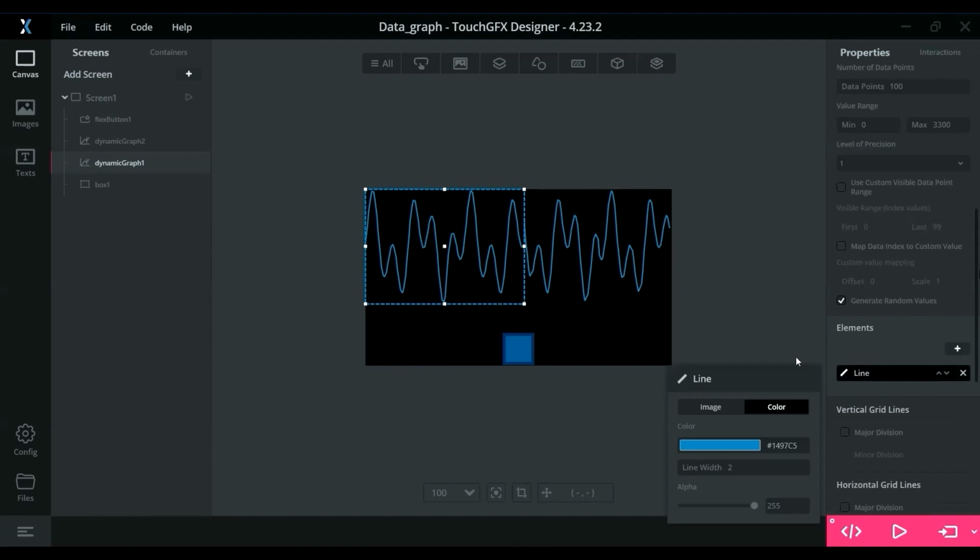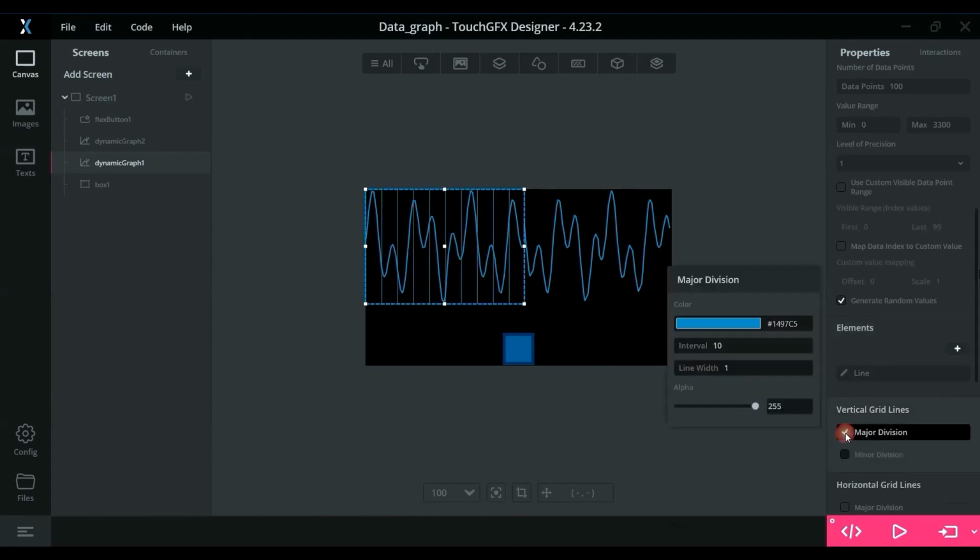In line here, in fact, you can change the color and the line width and the opacity. I'm satisfied with the color and line width, so I leave it as default. Vertical grid lines, major division. It divides the page, and you can see it helps us to see the data better by default. And the interval is 10, and I'm satisfied with the light blue color, so I leave it as default.